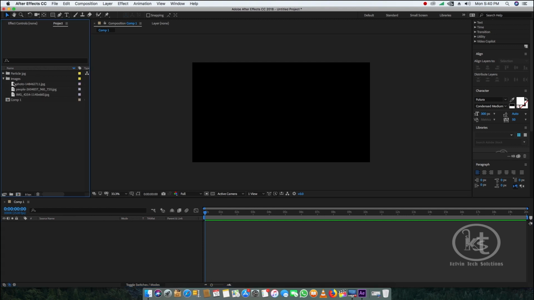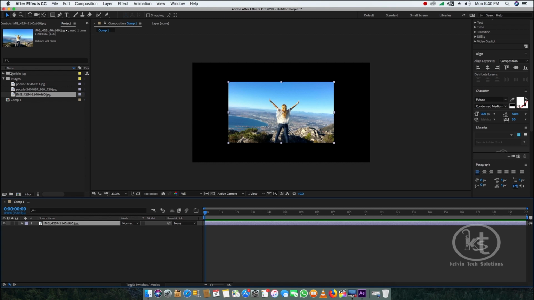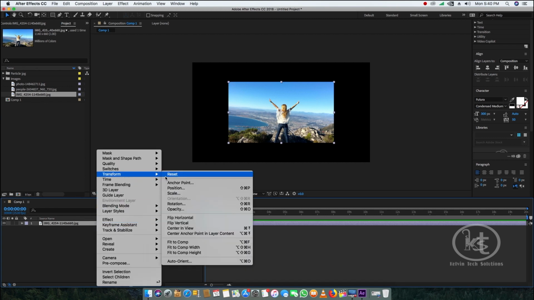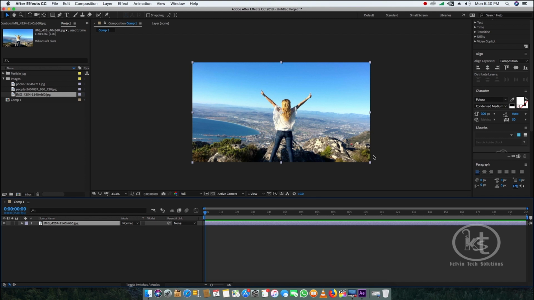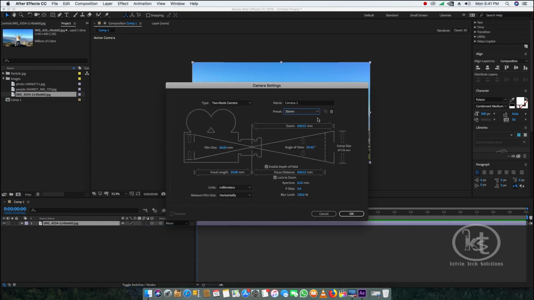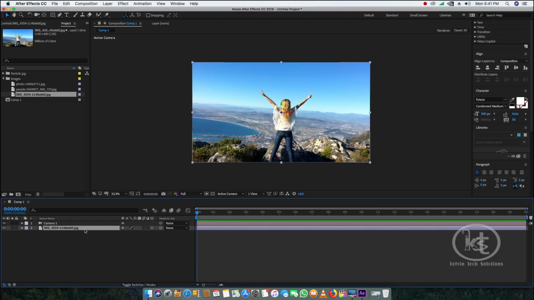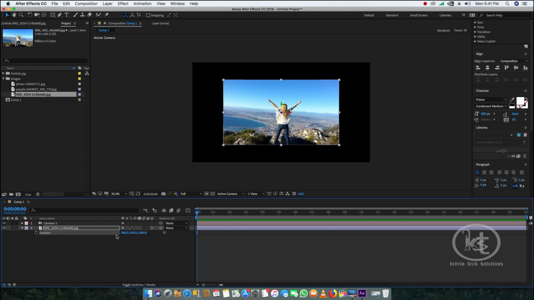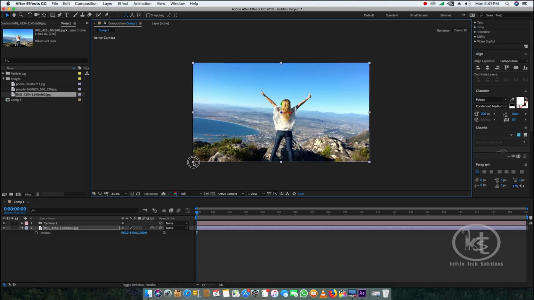Let us drag our first image onto Comp 1 from the project window, then right click on it, choose Transform, and Fit to Comp to fit it into this comp. Click on the toggle switches and make it 3D, and go to a new camera. The preset should be 35mm and the type of camera should be 2-Node Camera, then click OK. Then select the image, press P on your keyboard for position, and type in 1000, and then rescale the image to the comp area, just like that.